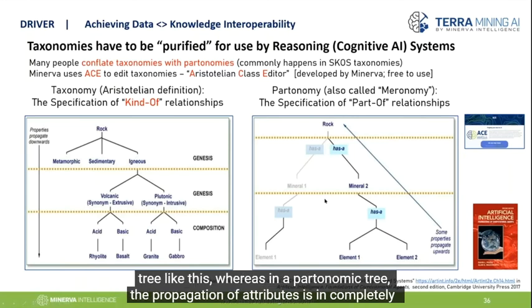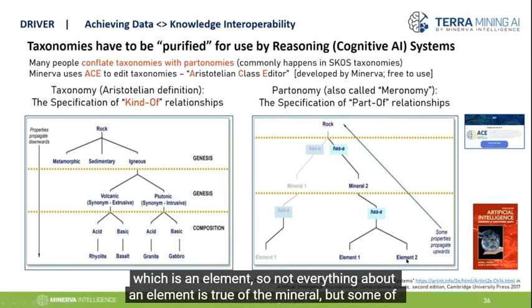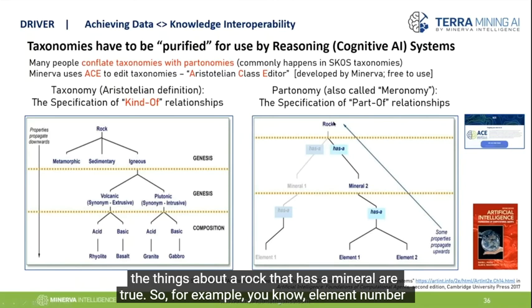Whereas in a partonomy tree, the propagation of attributes is in completely the opposite direction. So a rock has a part of a rock which is a mineral, and a mineral has a part which is an element. So not everything about an element is true of the mineral, but some of the things about a rock that has a mineral are true.